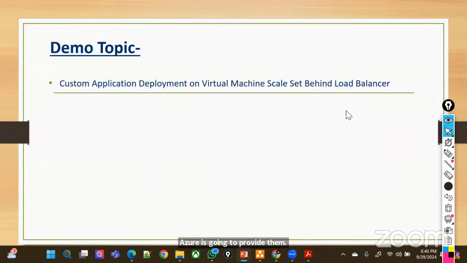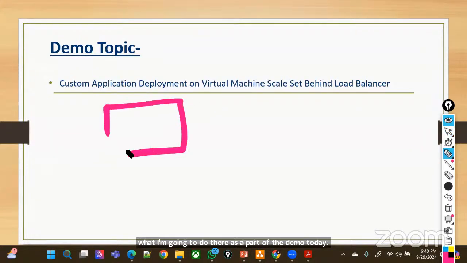Now it's time to see some demo part. We have covered the course content. We have gone through some basic introduction on the Azure side, and what the delivery models are. Now it's time to go into a demo. So as a part of today's demo, I'm going to deploy my custom application. I do have my custom application, ABC, whatever I have there. I'm going to deploy my custom application behind the load balancer.